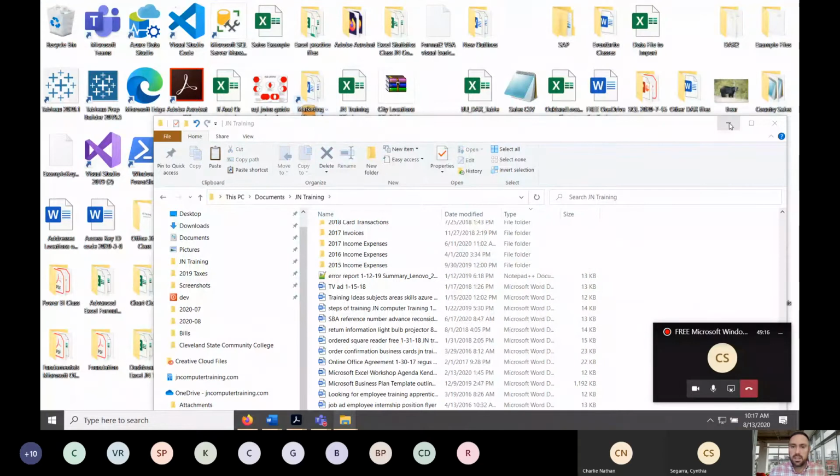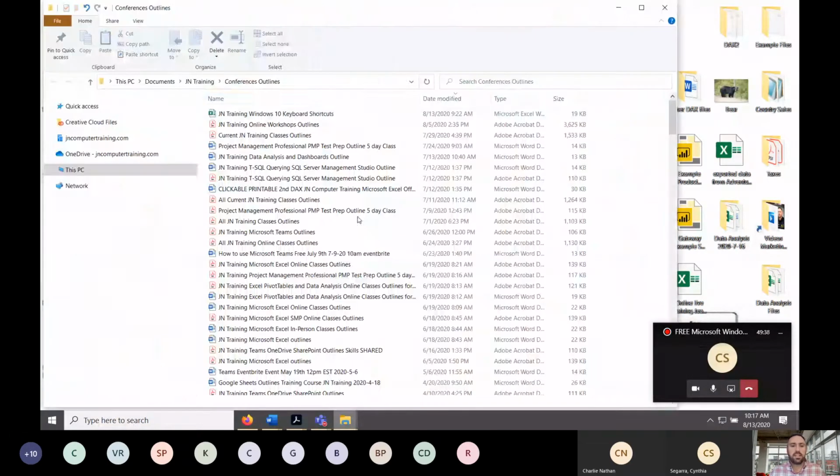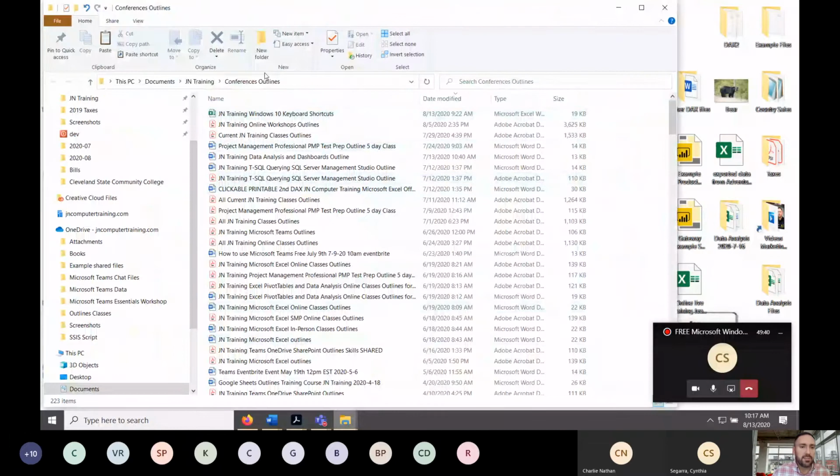There it is. So now, there's a lot of stuff on the desktop for examples, but right here is the marketing shortcut. You just click on that and it brings you into that exact same marketing folder. That's what the little symbol means. Like for instance, I did that with this conferences outlines. So I open that. Right there, it brings me to the conferences outline folder. See, it's under JN Training in the documents under this PC.